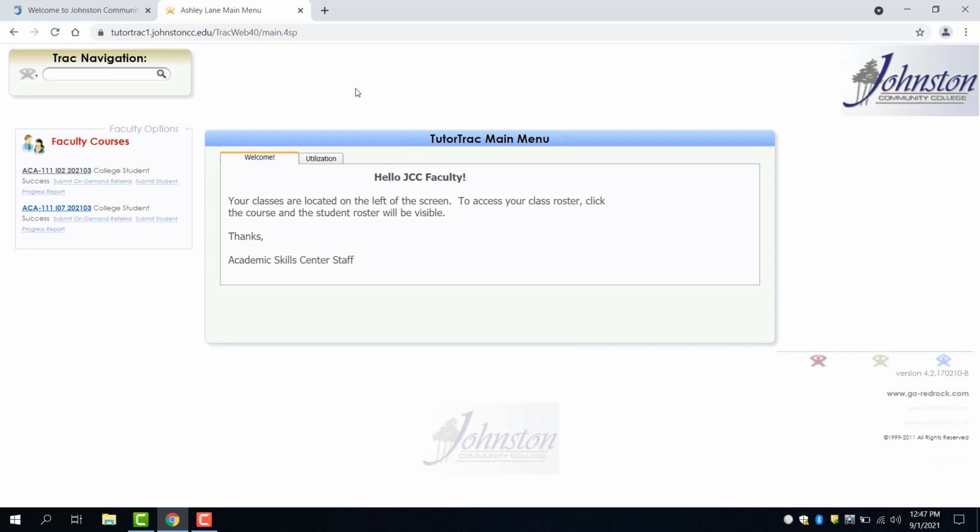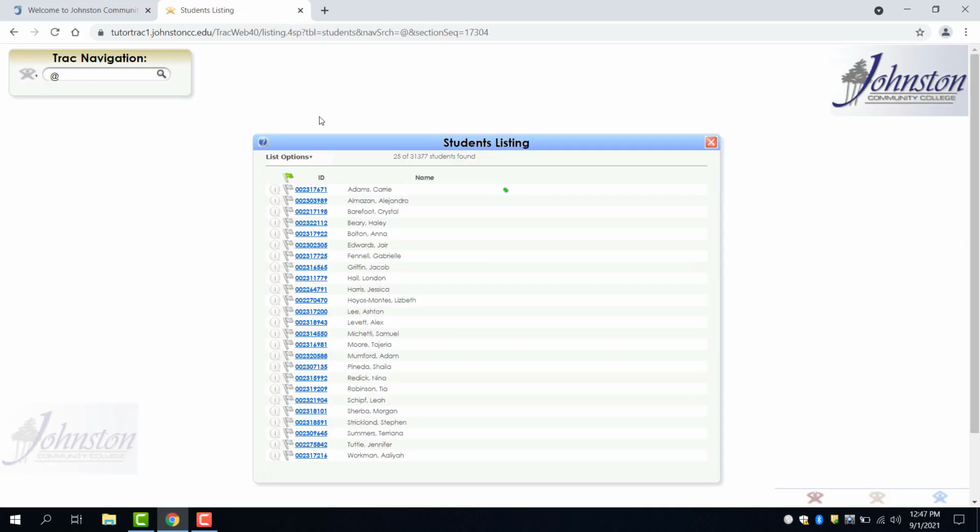Upon logging in, you will see the list of courses for your current semester. To access your class roster, click on the appropriate course name. The student listing that appears next is your roster for the class. This screen will indicate if a student is on a watch list by including a colored dot beside the student's name.